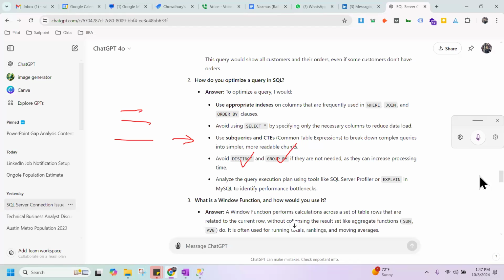Okay, we have used this one, DISTINCT. Do you remember this one? Distinct count we have used yesterday. So this was for the best. They are not recommended so that they don't put load over there. Then there is analyze the query execution plan using tools like Seeker or EXPLAIN in MySQL to identify. Go down. What else does it also say?